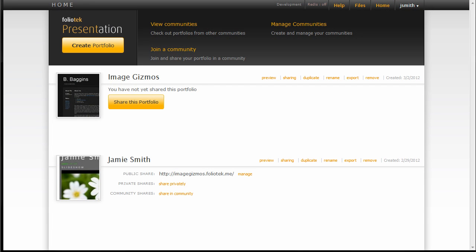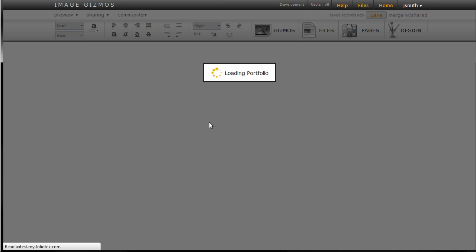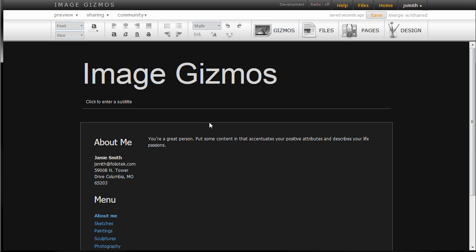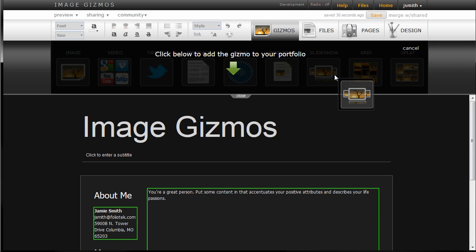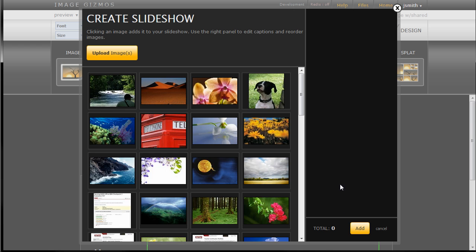I want to walk you through our first of three new gizmos, the Slideshow Gizmo. So I've got a portfolio already created. I'm going to go ahead and open that up, and it loads into the content editor so I can begin to add content. I've got a paragraph right here, and I'm going to add a gizmo. So I click on the Gizmos tab, choose Slideshow, and drop it in.